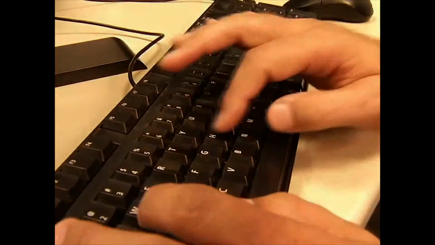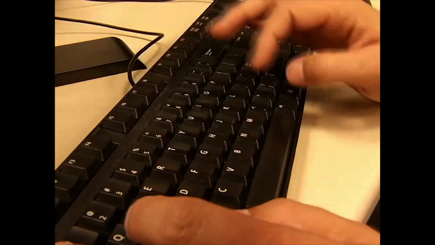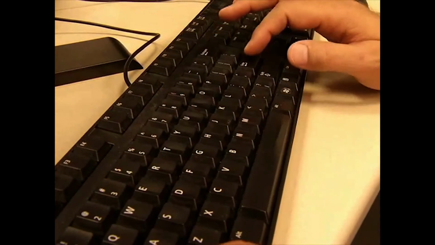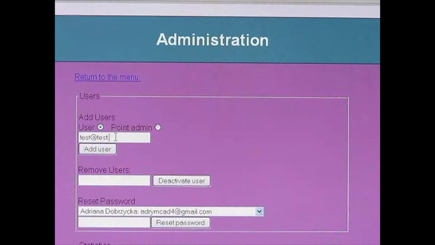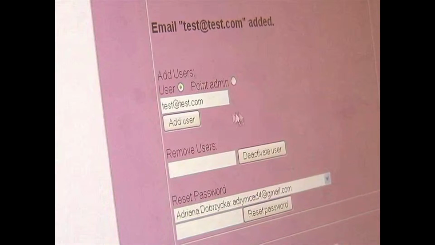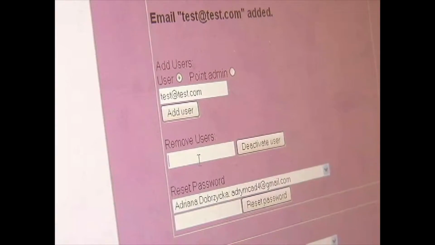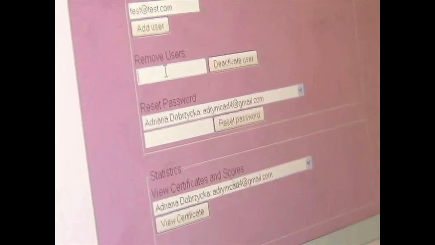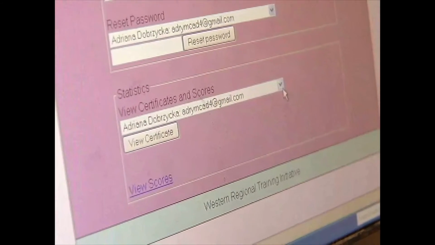So if I want to add a user, I'm just going to type in their email address here. Click on add a user, and that way when the person tries to log on to the site, it will recognize them as a user and allow them to go on. I can also, as an administrator, reset the password in case someone has lost their password. And also look at certificates.